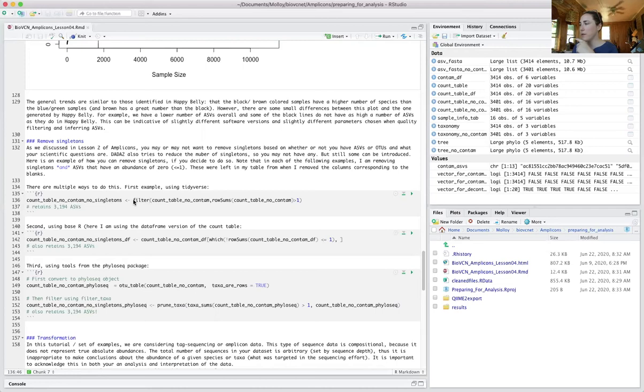So the function in tidyverse is filter. Essentially I'm filtering my count table based on if any row sum is more than 1. So I want to retain any row that has a sum of more than 1. If it's less than 1, then it will be removed. So that's removing my singletons.